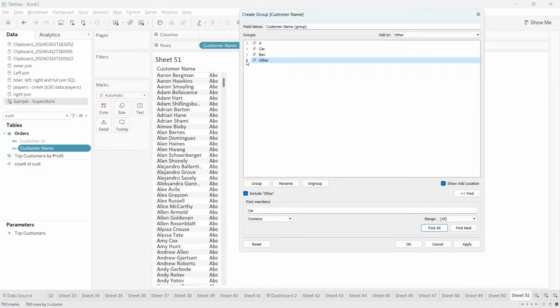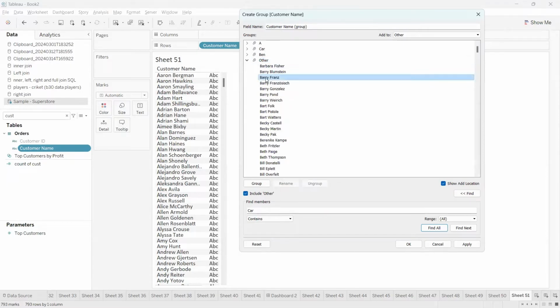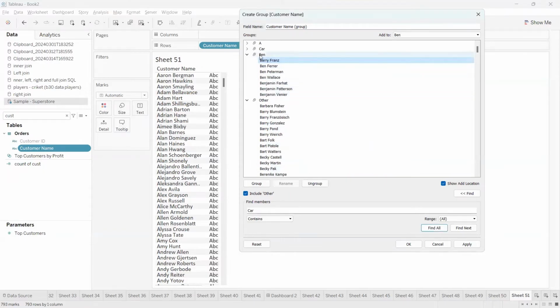For example, I can click on this Other group, and I want to populate this person under Ben group. What I can do is simply right click and choose Add to, select Ben group, and click OK. Now under Ben group I can see that person. So in that way, after creating groups also, you can move one person from one group to another group.